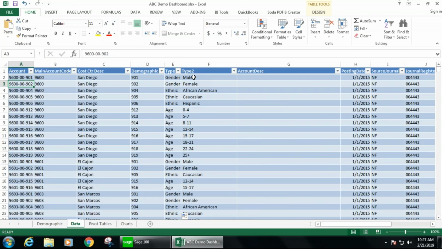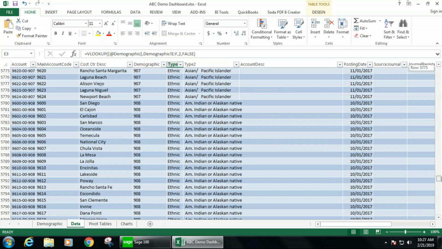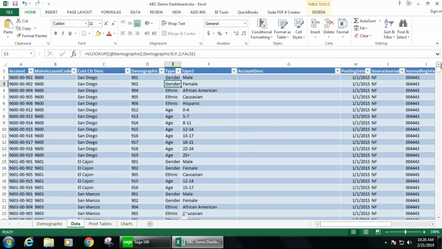And I've got that information for every type of demographic and every store for every month. So again, we've created non-financial accounts. We've created a database query. Now that we have this database query in place, we can now use this information to create pivot tables and pivot charts.